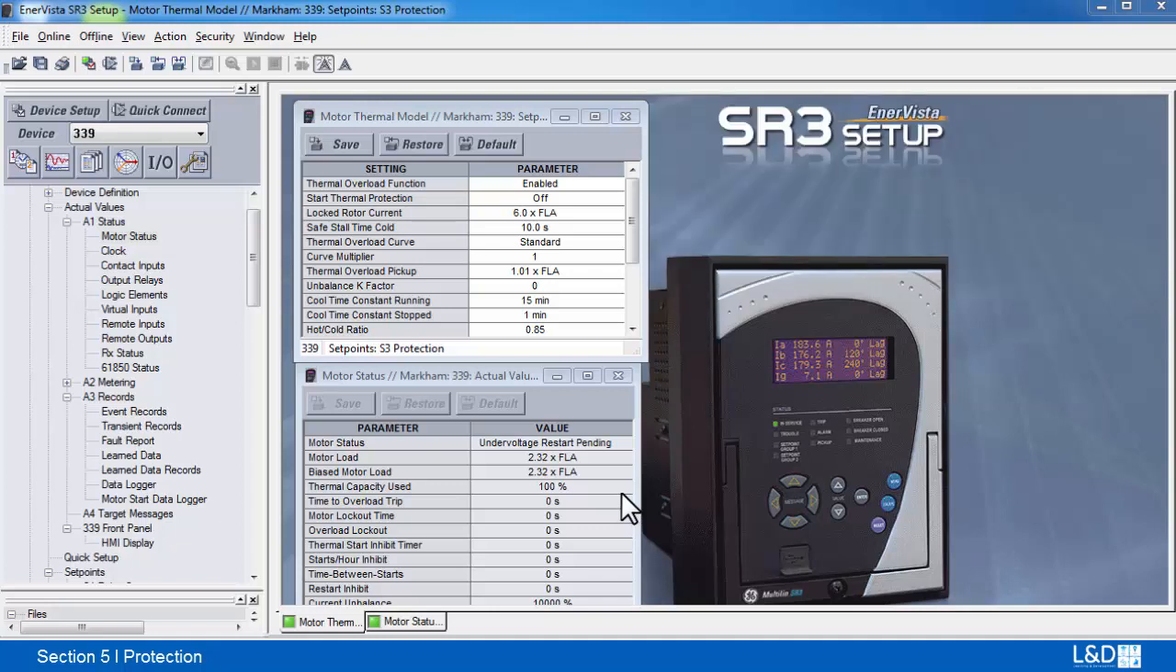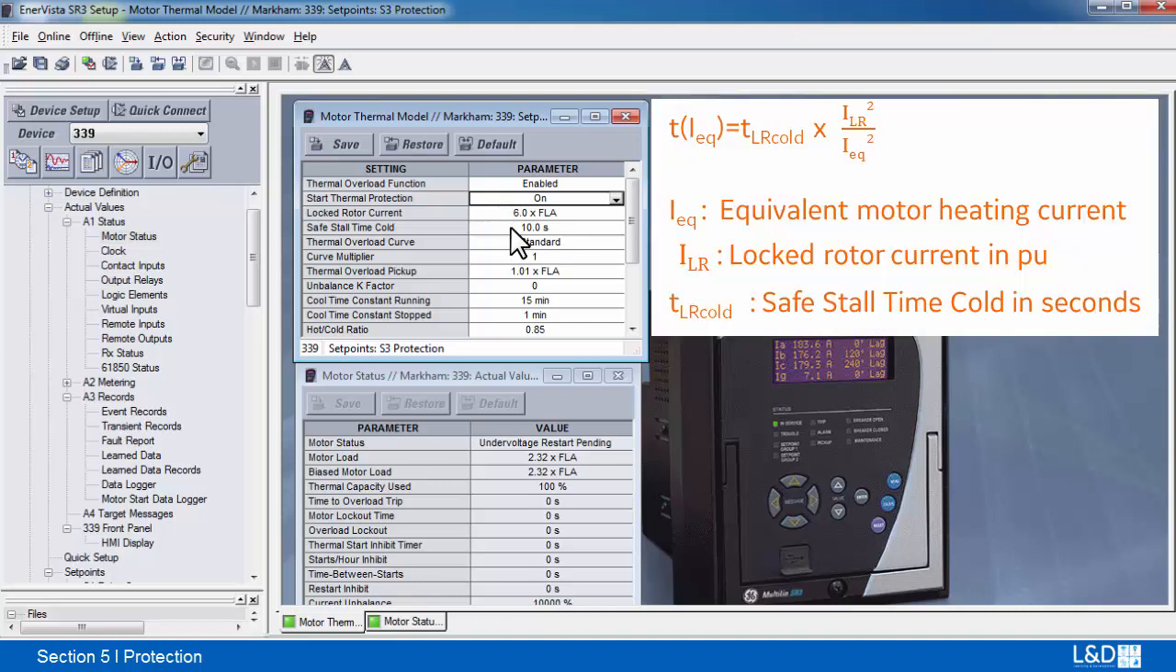When starting thermal protection is enabled, start protection is used to determine the time to trip values while the motor status is starting, using this formula. Locked rotor current is the steady state motor current while the rotor is locked, when supplied from a source at rated voltage and frequency.